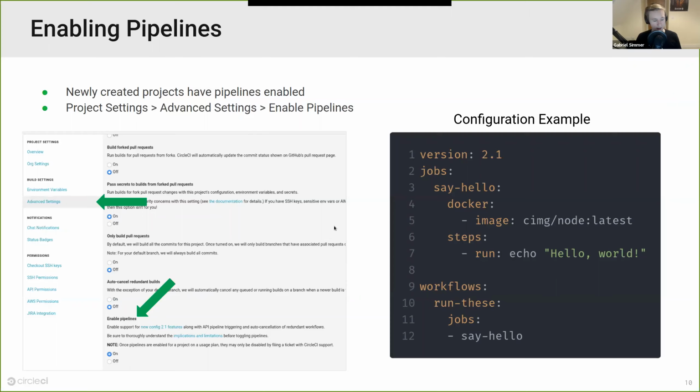On the right here, we have a configuration example. This is also valid under 2.0. It's important to note the version is 2.1 rather than 2.0. This is how our infrastructure is told that you are going to be utilizing this expanded feature set, and that we should process it as such.